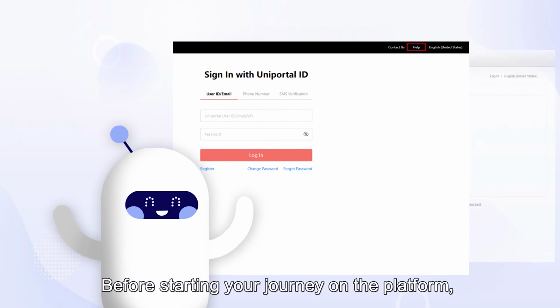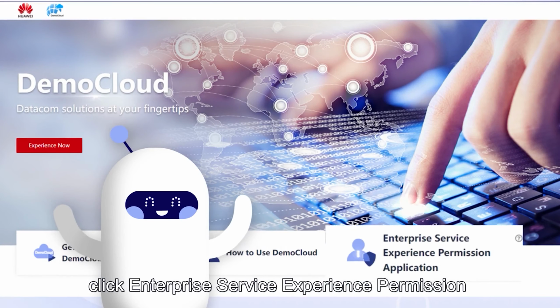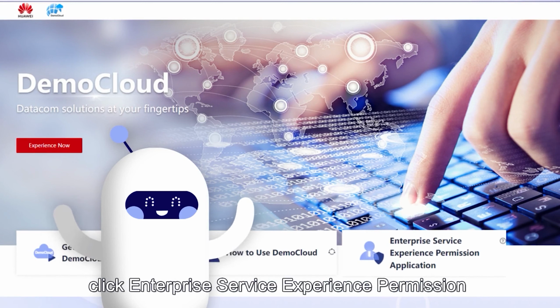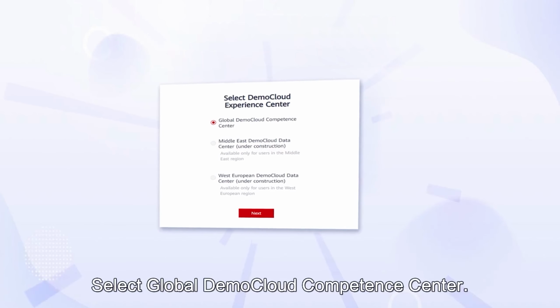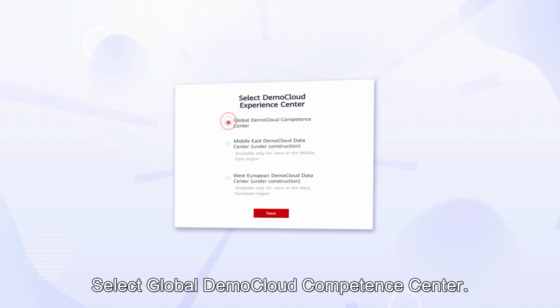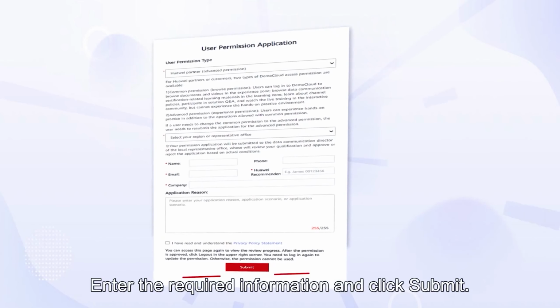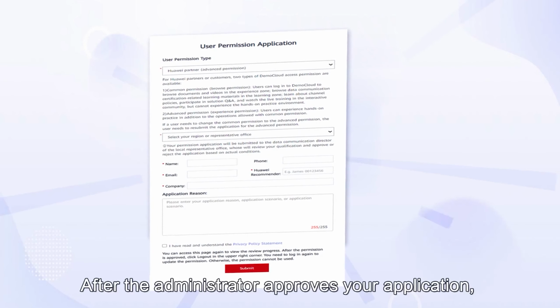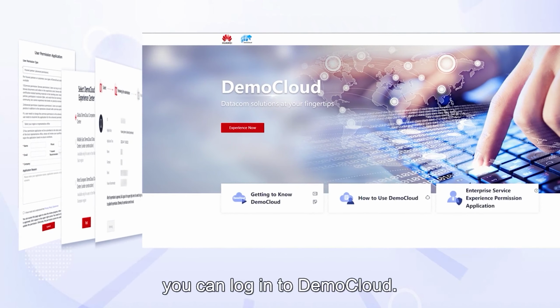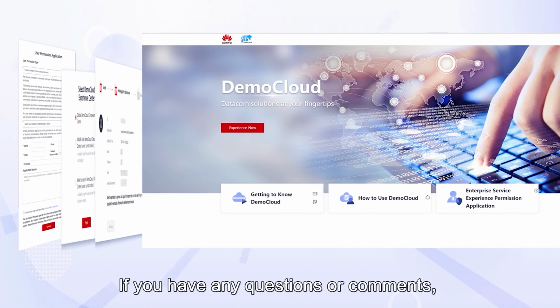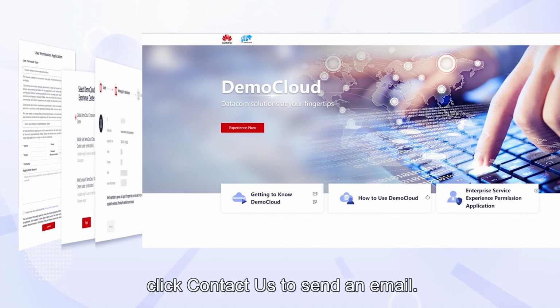Before starting your journey on the platform, click Enterprise Service Experience Permission Application to apply for the experience permission. Select Global DemoCloud Competence Center. Enter the required information and click Submit. After the administrator approves your application, you can log in to DemoCloud. If you have any questions or comments, click Contact Us to send an email.